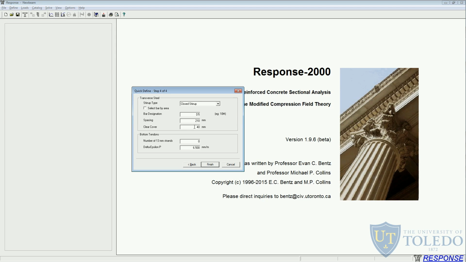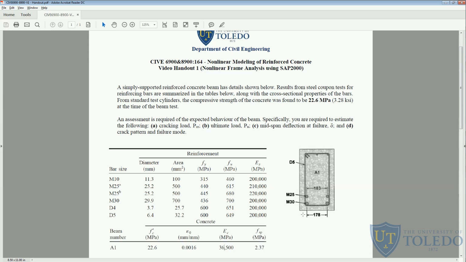And for the clear cover, let's go back to our handout. From the previous video, we know that the distance from the bottom of our cross section to the center of our M30 bars is 64 millimeters. Our clear cover is the distance from the bottom of the cross section to the bottom of the shear reinforcement bar. Also, on the top right here, the distance from the top of the cross section to the center line of the top reinforcement is 50 millimeters.